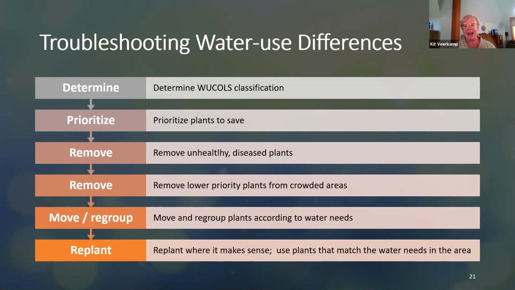I mean, there's no use fighting that. You might as well cut bait and run on those. And then remove lower priority plants from crowded areas. If your plants are just overgrown or the wrong plant in the wrong place, like photinia in front of your windows, and especially you might want to really consider this for your fire safety: right now the new standards are that you shouldn't have any vegetation within 5 feet of your structure, especially not under your windows, because that's how fire breaks in.